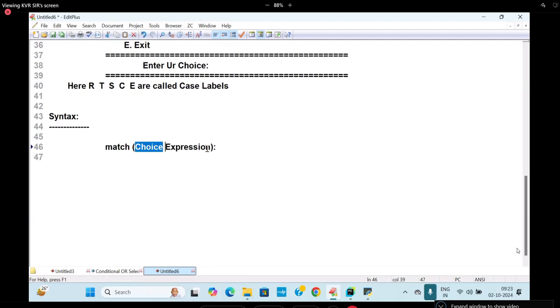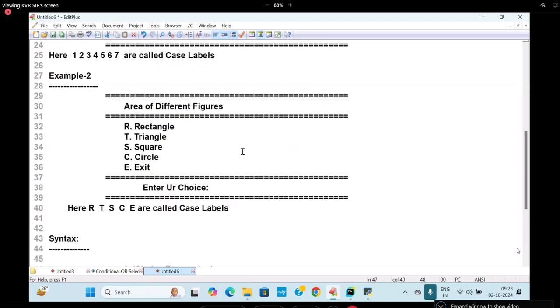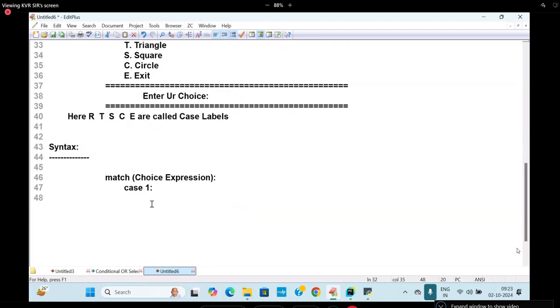Now inside match choice expression, what I'm writing is case, which is again a proposed keyword. Suppose I write 'R'. R is a letter. Which code will I write here? The rectangle area code. You know how to write the rectangle area code?